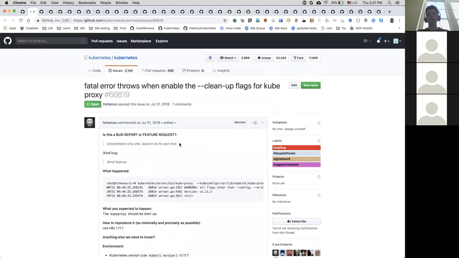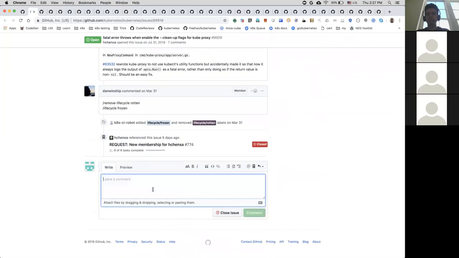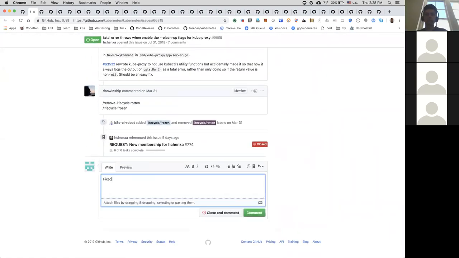Fatal errors throws when enable the cleanup flags for kubeproxy. Cool. We've fixed all this, right, Valerie? Yes, we fixed that. Actually, not backported yet. That's fine. Yeah. I'm meaning to file a backport. I'm not even sure we need to backport to 1.11. Just knowing that it's fixed in head is probably sufficient for this. Okay. So fixed in head. Actually, fixed in 1.14 for sure. Was it in 1.13? I don't think it made 1.13. We haven't backported to 1.13, just 1.14. Cool. So close it? Yep.